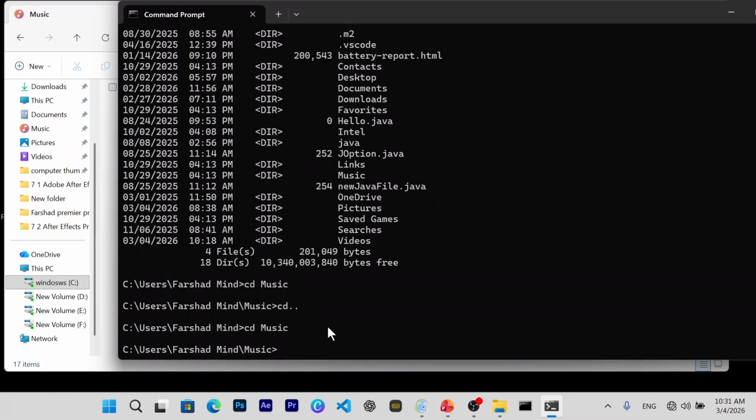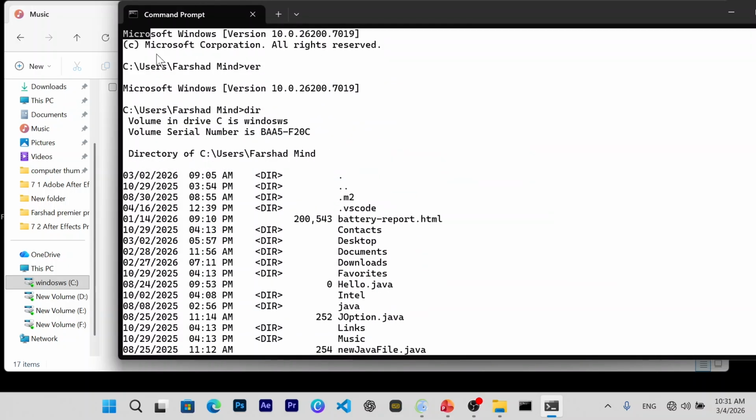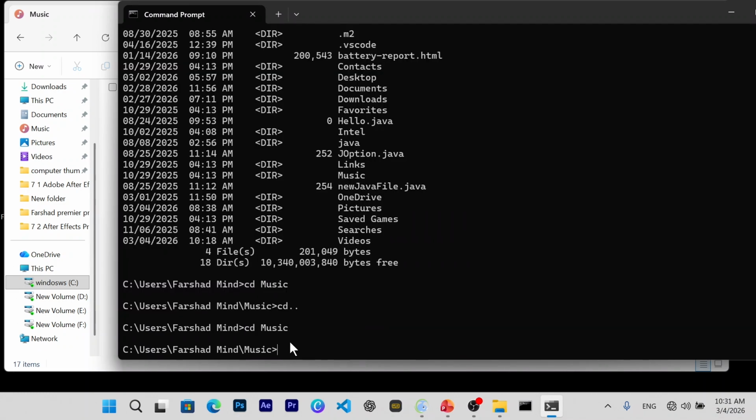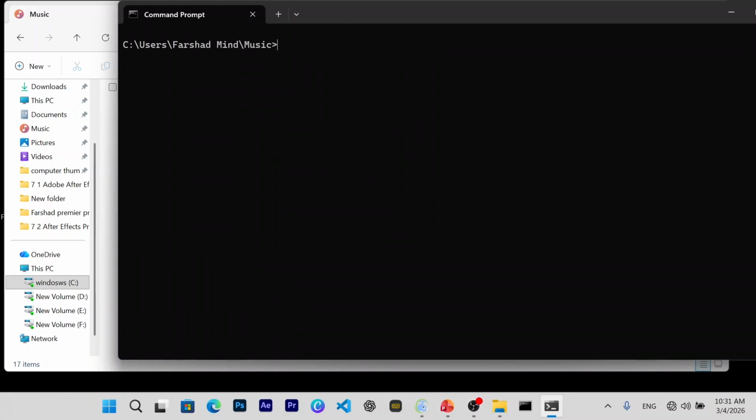But if I want to clean all these commands that I have used, which are somewhat basic, I can clean them by just writing CLS. It means clean. So if I enter it, it will clean. It will start like a new command prompt.